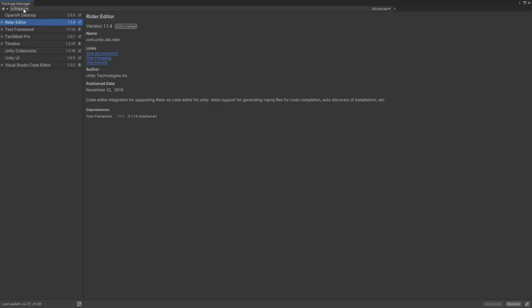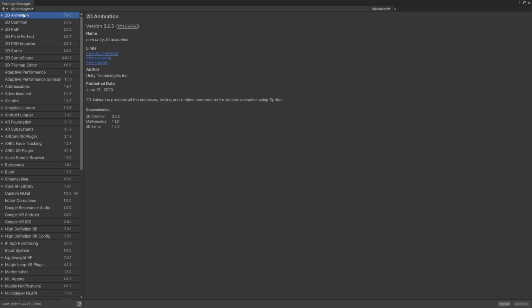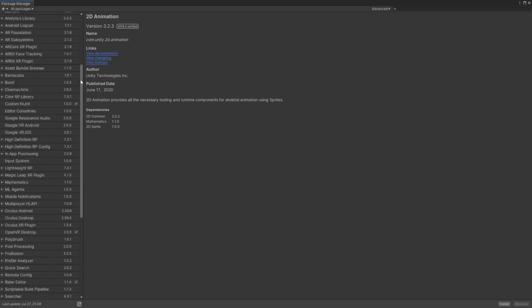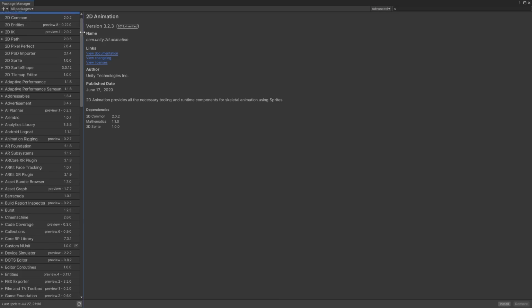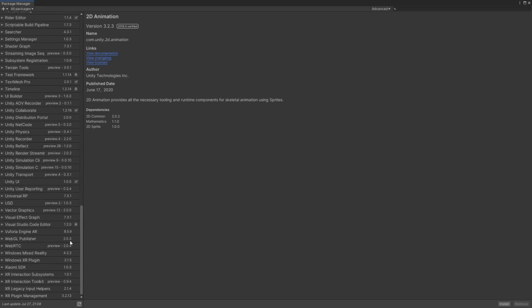So let's go to All Packages, then we'll scroll down here, and you most likely won't see it here since it's currently in preview. So let's go to Advanced, we'll say Show Preview Packages, and after a second it should load. Then let's scroll back down, and we'll see it right here, XR Interaction Toolkit. We'll hit Install. All right, that looks good, it installed successfully.